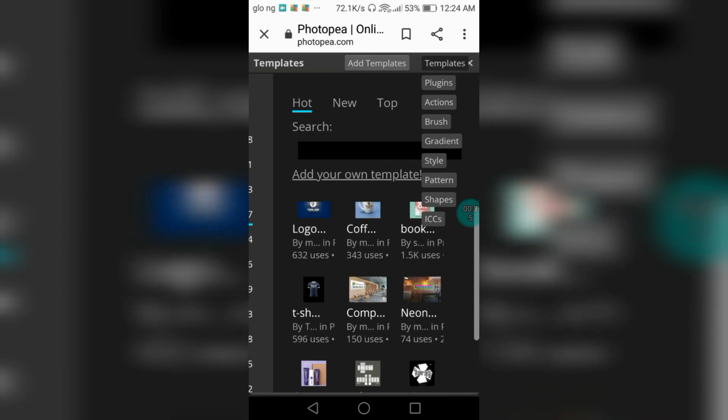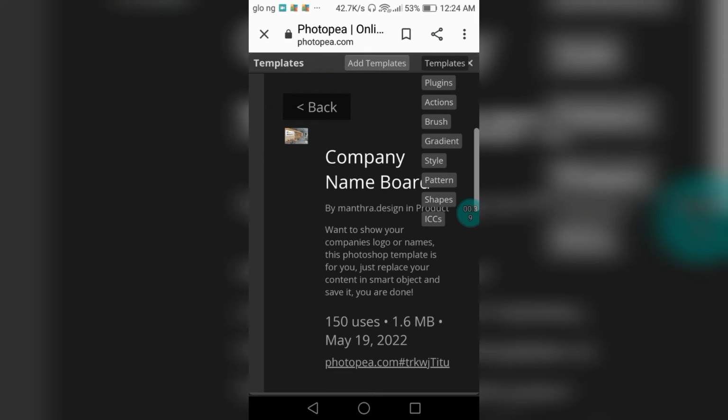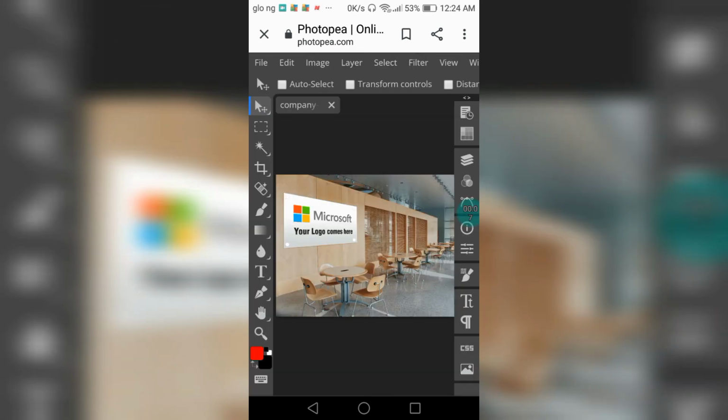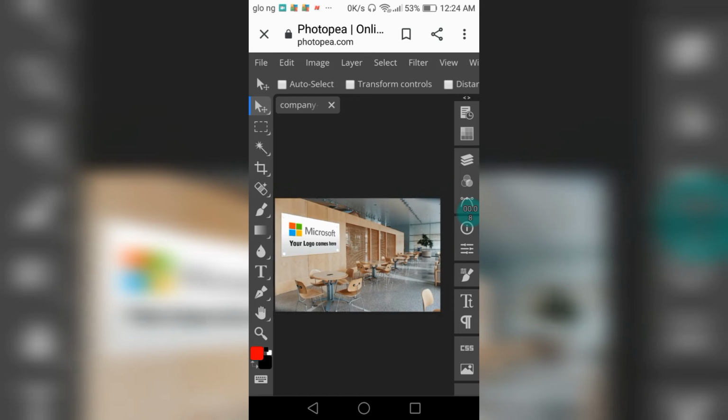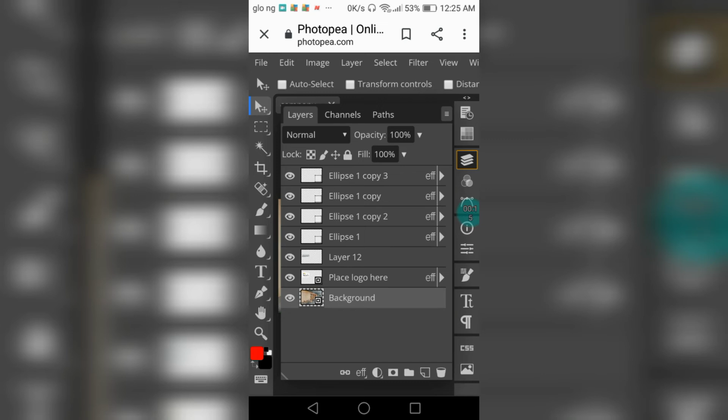Select the mockup you would like to use. Let's select this. So you have the company name board. Click on it and give it some time. So as you can see, this is the mockup. So all you need to do is to go to layer and make this, place your logo here, invisible.